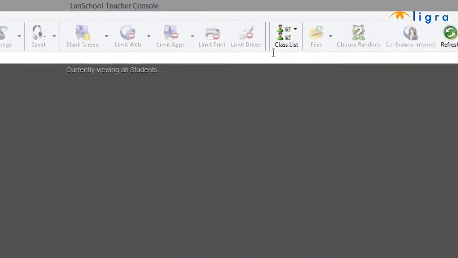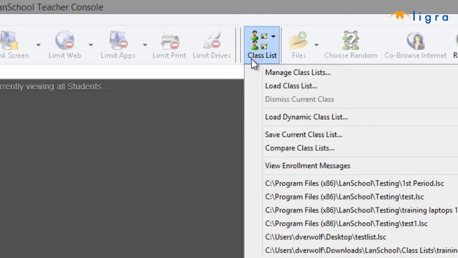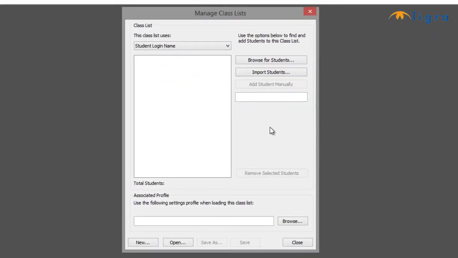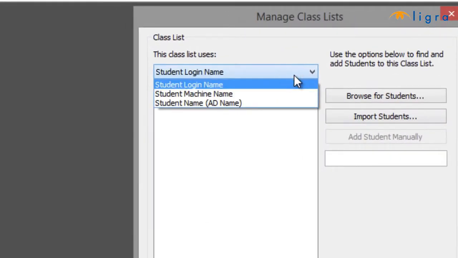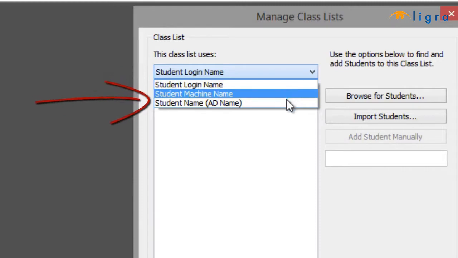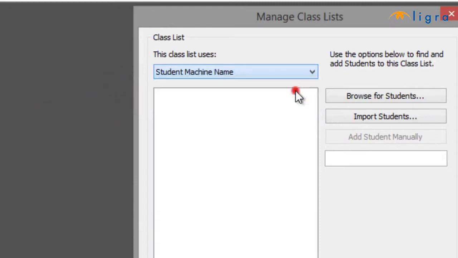To create a new class list, click the Class List button in the toolbar and select Manage Class Lists. First, select the type of information this list will contain. You can choose to list students by their login name, their computer name, or their first and last name as it's shown in Active Directory.